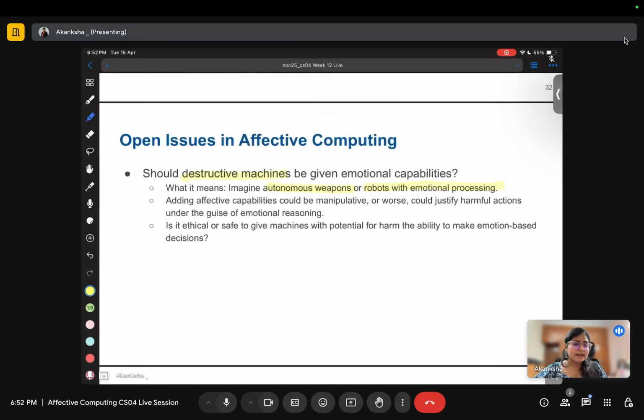So adding these capabilities has the pros, of course, since the whole course was about developing those kinds of agents. But it can also be related to manipulation, or even worsen conditions that justify harmful actions under the guise of emotional reasoning. Why did you do that? Let's say the robot hit a person. So how can you justify a robot hitting a person?